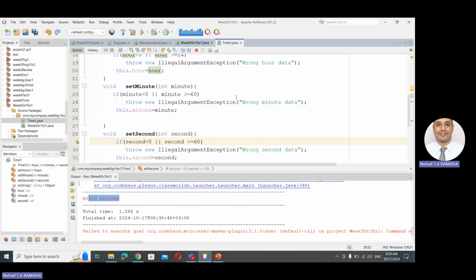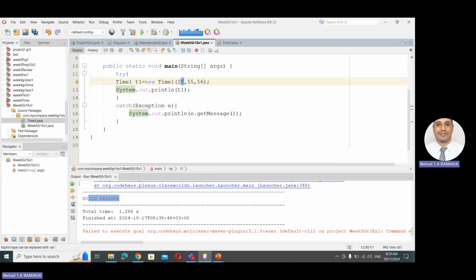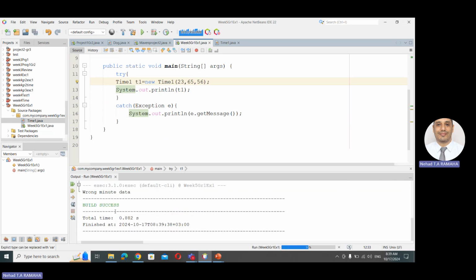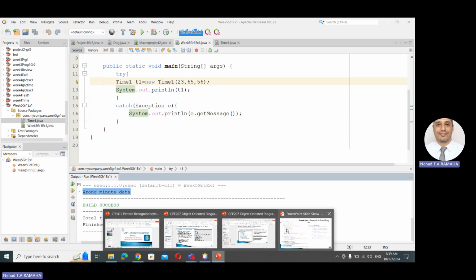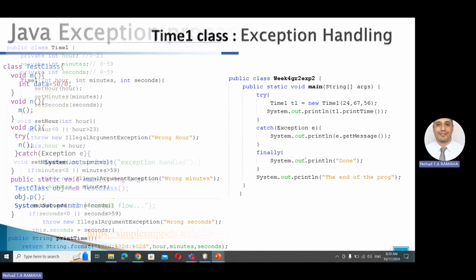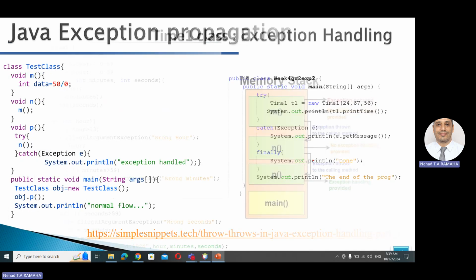Okay, so again, shortly, we throw an illegal argument exception with a specific message. So we check the range. If it's the wrong range, we tell the user and we stop it. If this one is the correct range, and this one is in the wrong range, it will tell us that it's the wrong minute and so on.